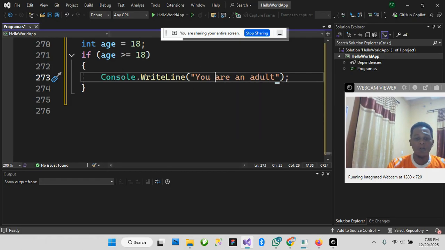So let's go further again. In the second line, if the age is not equal to 18 or is not greater than 18, it will just skip this action in line 273 and exit the code.